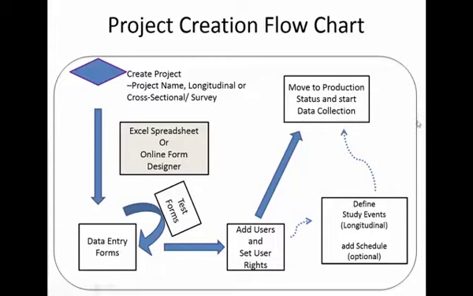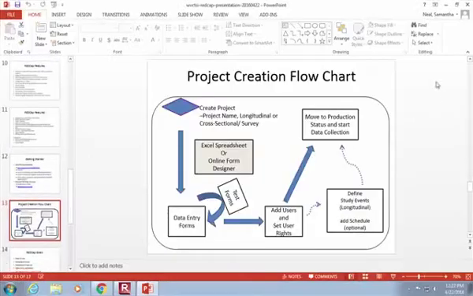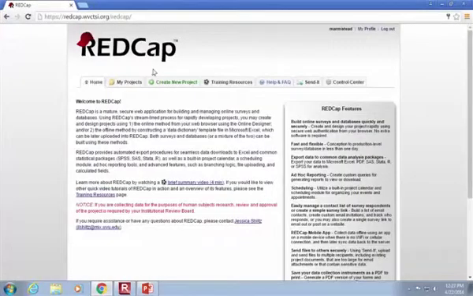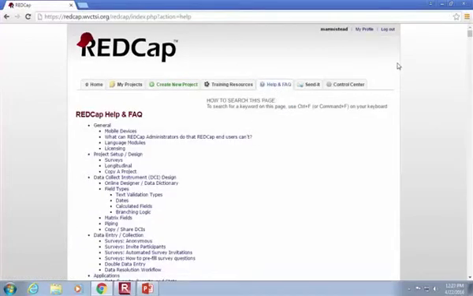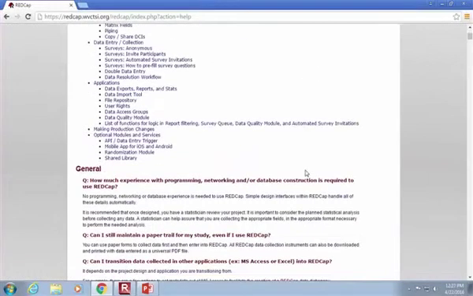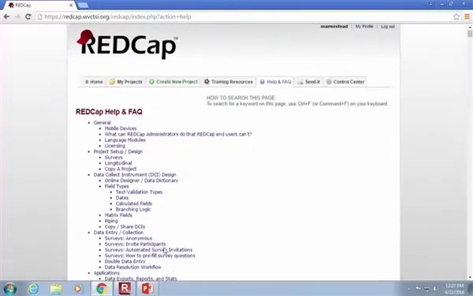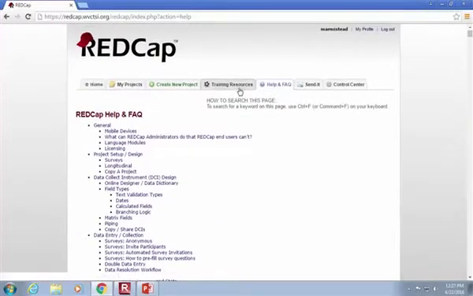So let's do that. Let's go into REDCap and create a quick form. Oh, good, I didn't get logged out. So this is the front page of REDCap. You can see here's the tab for the help and FAQ. There's a lot of good information in here. If you have any questions, this is the first place even I go usually.